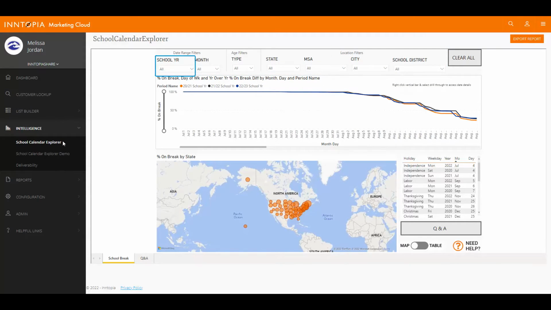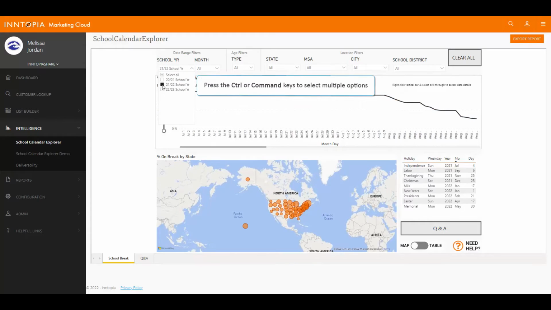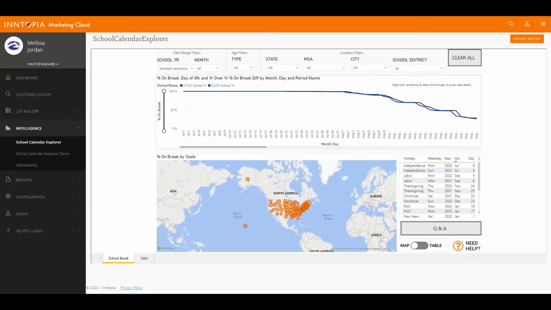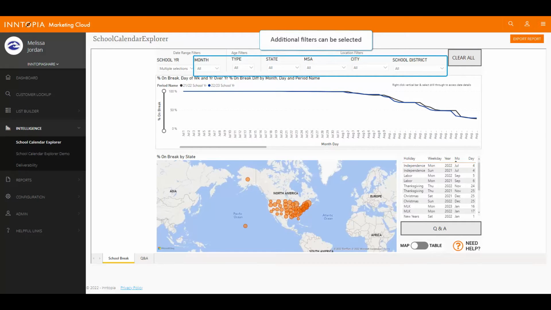Let's look at the current and previous years only. From the pick list, you can select a single year, or you can select multiple years by pressing the Control or Command keys as you select each option. The chart automatically updates with each selection. Additional filters can be selected to further narrow the results.